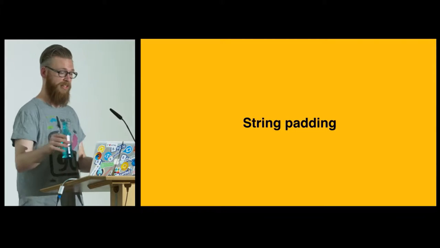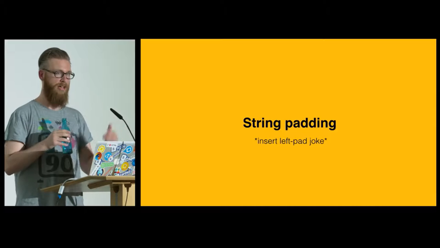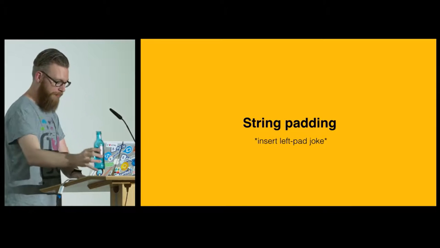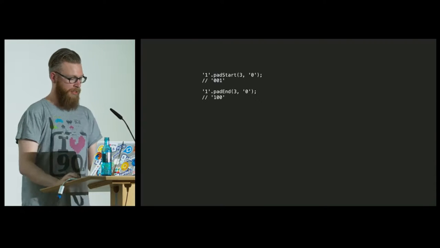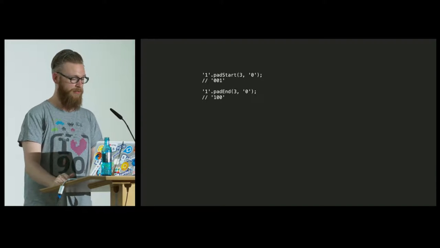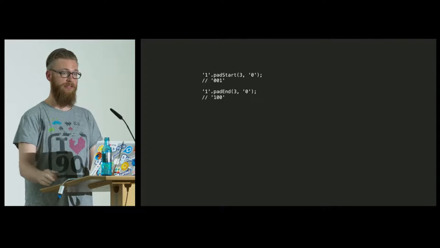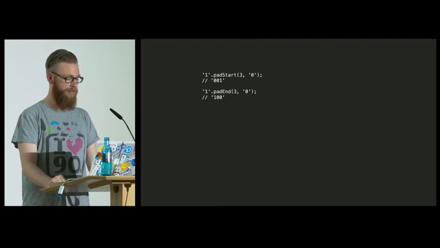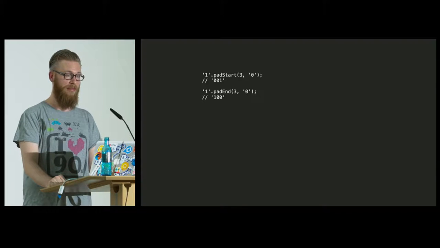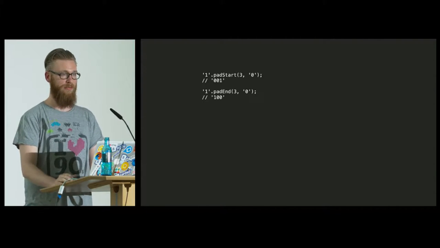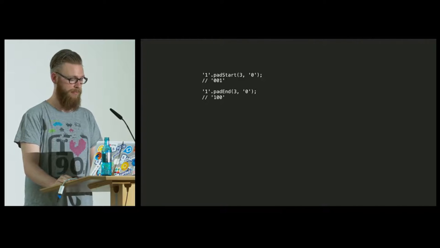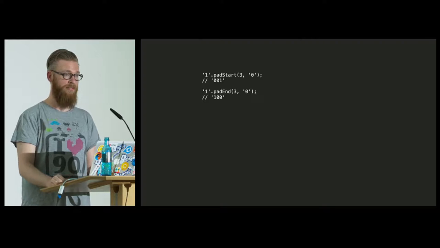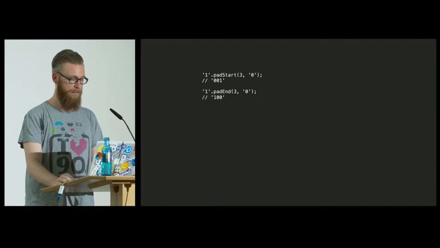So the second is string padding. I wanted to add a left-pad joke here, but I couldn't think of anything. String padding is a way to add characters in front of or after your string. And it has two parameters. One is the minimum length of the string, and the other is what you want to append or prepend to it with. So padStart prepends to the string, and padEnd appends to the string.